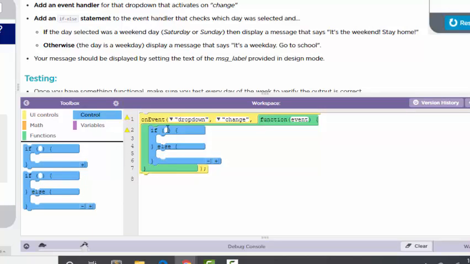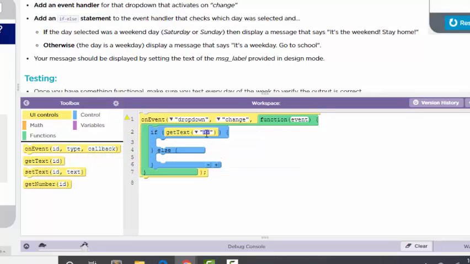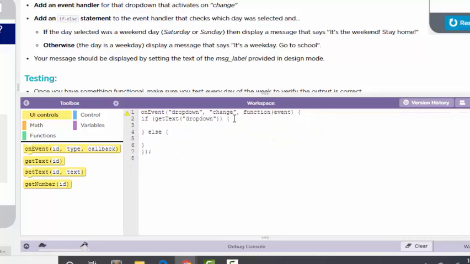And so basically what we want is, if they select Saturday, so I'm going to do a get text in here, and I want to say if they get text from the drop down. Then I'm going to go back to show text for a second just because in this case it's easier for me. So if the drop down is equal to the word Saturday, spell it with a capital letter, then we want it to say a certain thing, and so we're going to set the text.